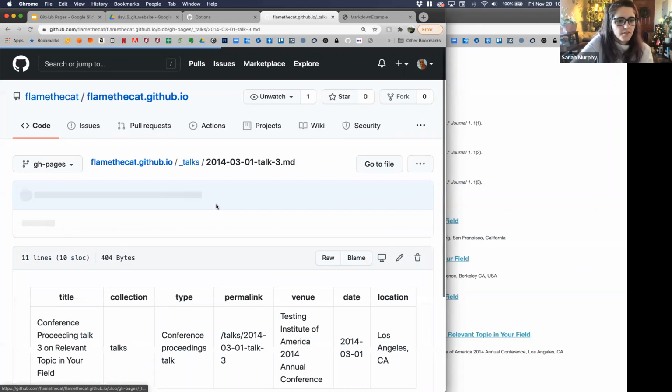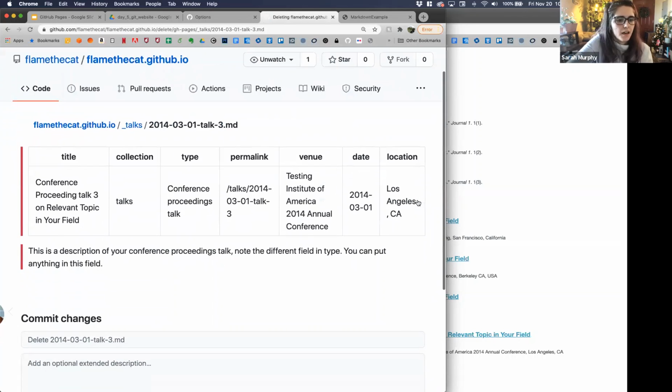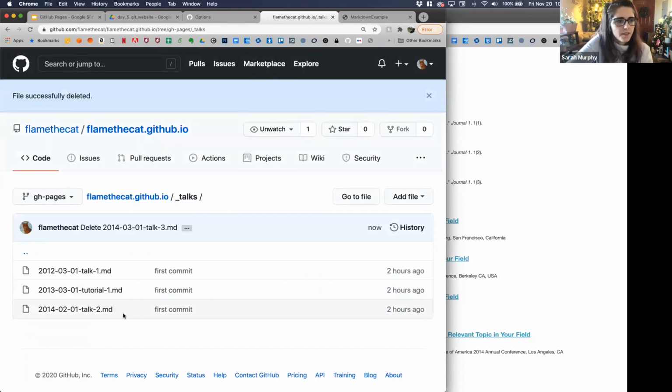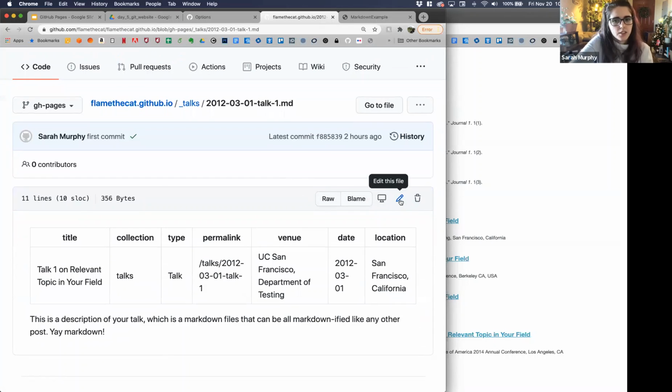So if I don't have 3 talks, I don't want this entry, I can just hit the trash can up here and then commit this. And this talk will no longer show up in our talk page. But as I said before, I would not recommend deleting all of these. If you are in that situation, just remove it from your navigation. But let's edit talk number 1, just so that we can see it change.